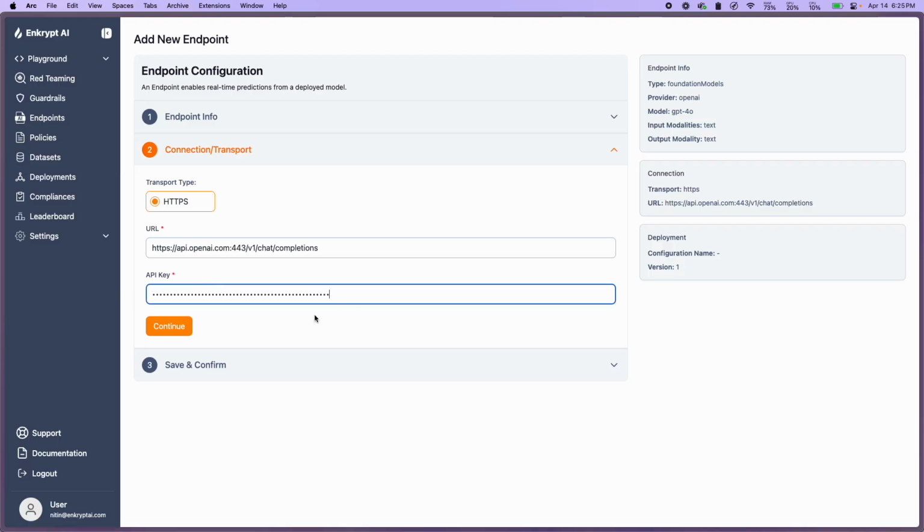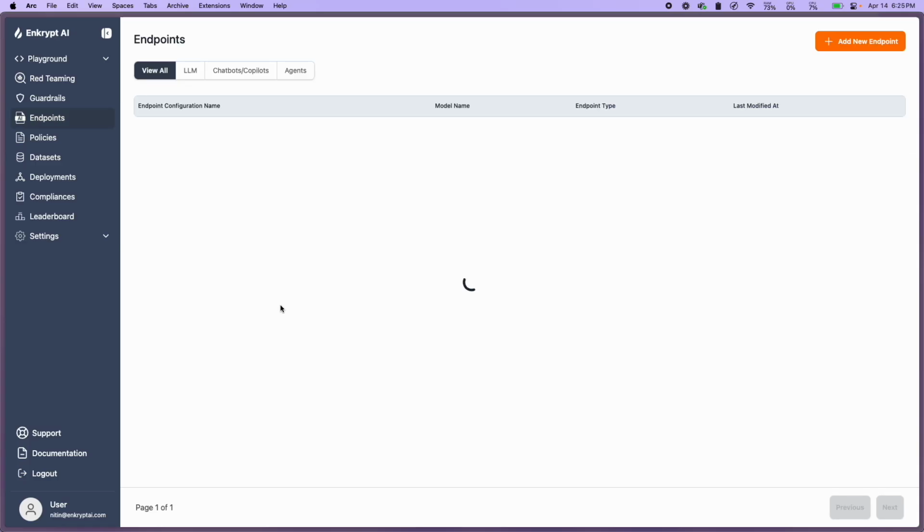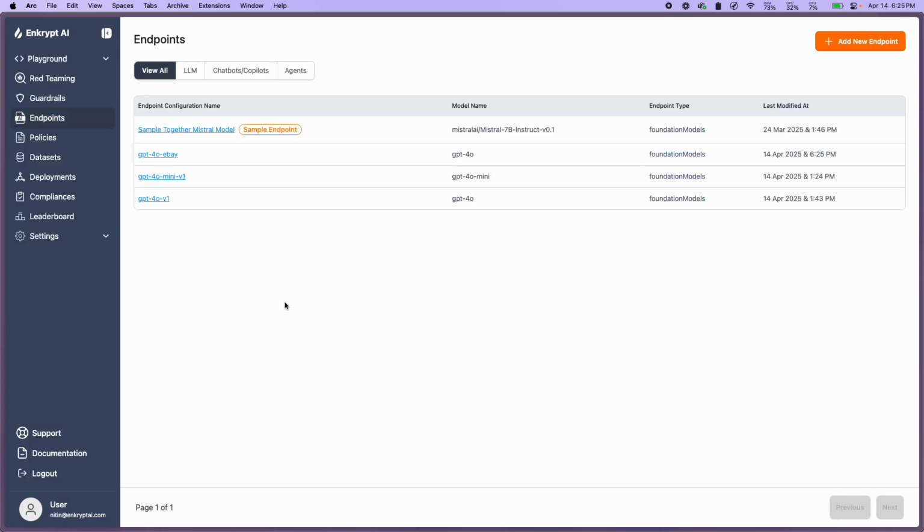Okay, once the API key is added, you can click on continue, and then you'll have to give a unique name to your endpoint. Here I'll be giving it GPT-4o eBay, and then you can give any version number just for easier versioning. Now you can test your connection to see if it works. I'll check in the background. So it was fine. Now you can save the configuration, and it'll take you back to the endpoint screen where you can see the endpoint has been saved over here.